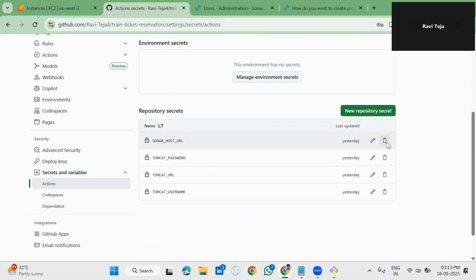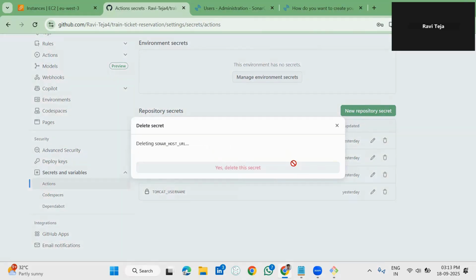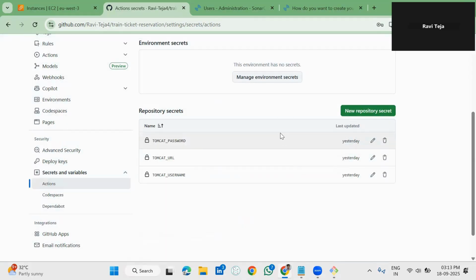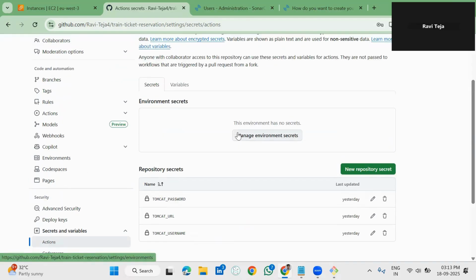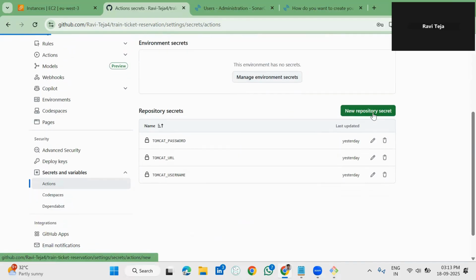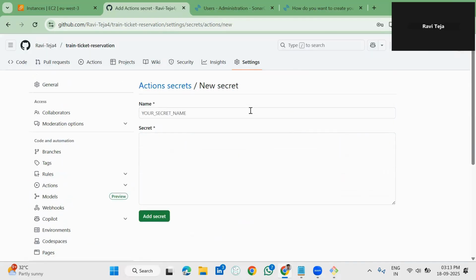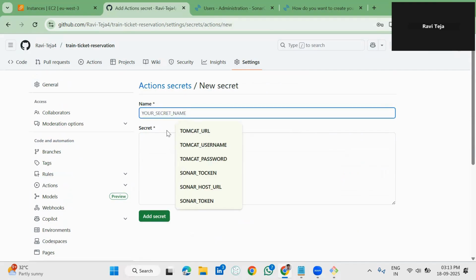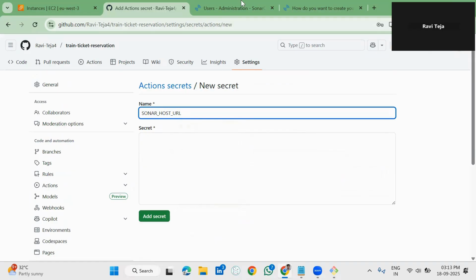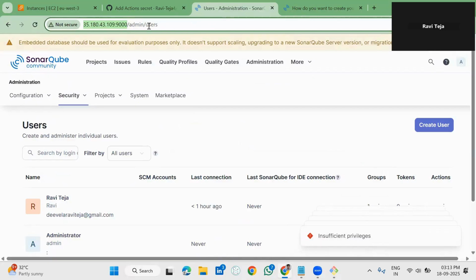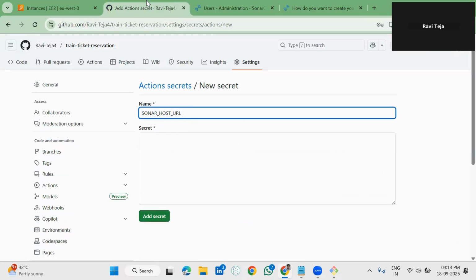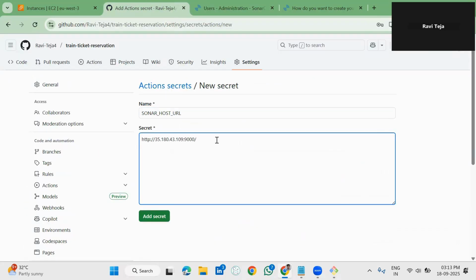Okay, Sonar host URL also I am going to delete. Okay, only two things we need to give. So now I'm going to add Sonar host URL. How you can get the Sonar host URL? It's very simple. So just copy this and then just paste it and remove the slash. Click on add secret.